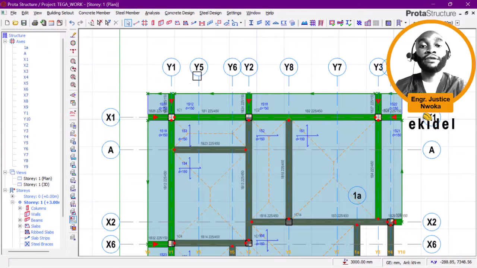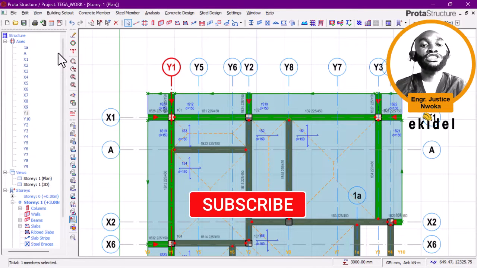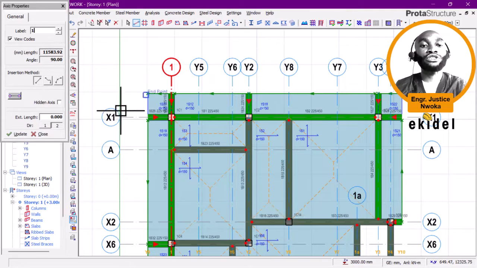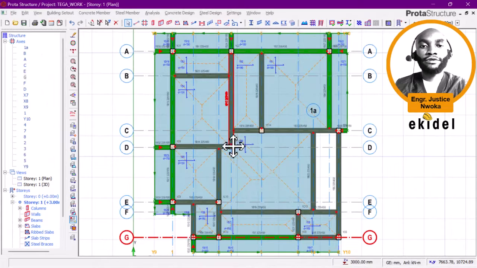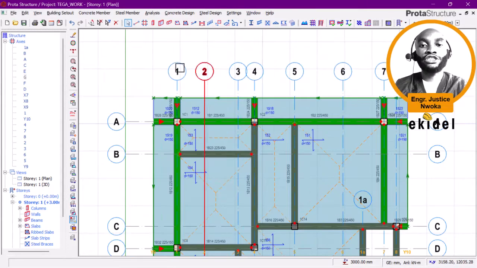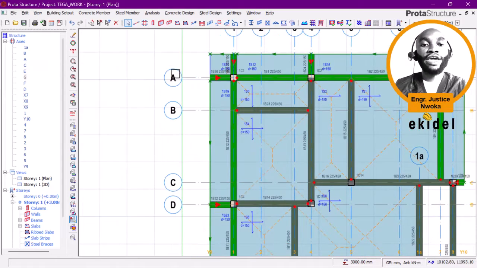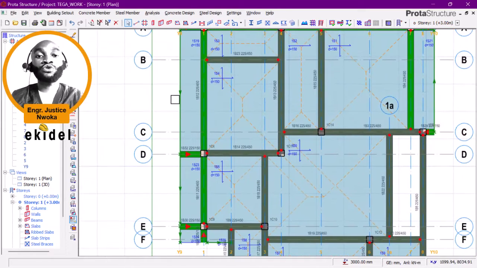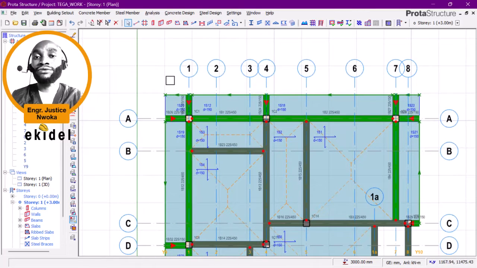Okay, that's fine. So with that, I'll click on this, right click, choose properties here, and then change this now to gridline 1. Then say update, and that will change. So I'll do this now for all the other grids. As you can see now, using the same procedure, I was able to change all my grid lines to 1 2 3 4 5 6, up to 8, and from A to D, to G. Can you see that? That's fine. It is a good culture to do this, because it will impact your structural detailing. Okay, that's fine.